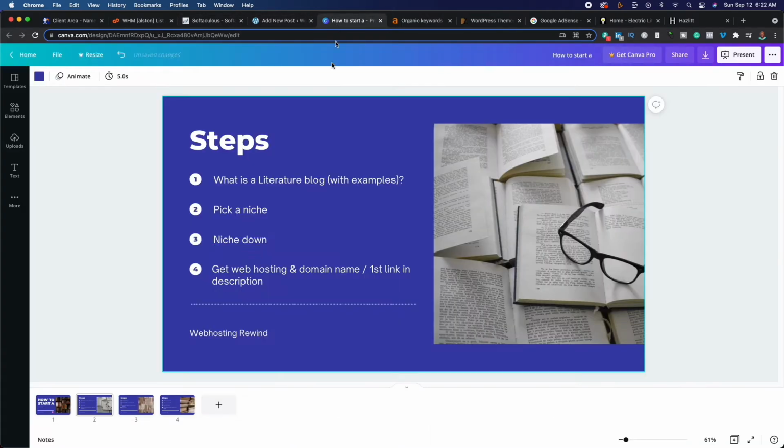The next thing that we want to do is we want to go over to our slide deck and we want to get web hosting. Now, in order for your website to be on the internet and for people to see it from around the world, it needs to be hosted somewhere.